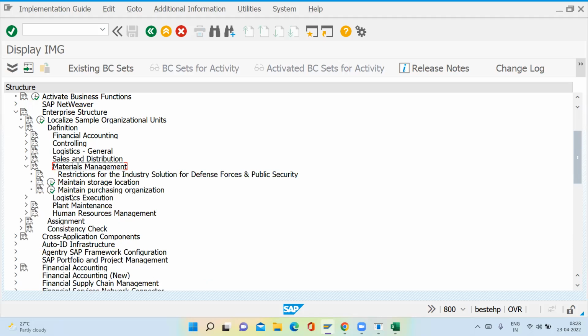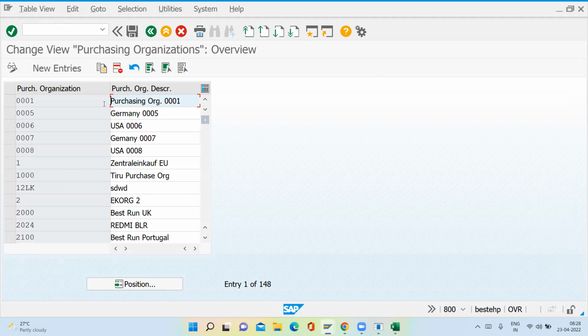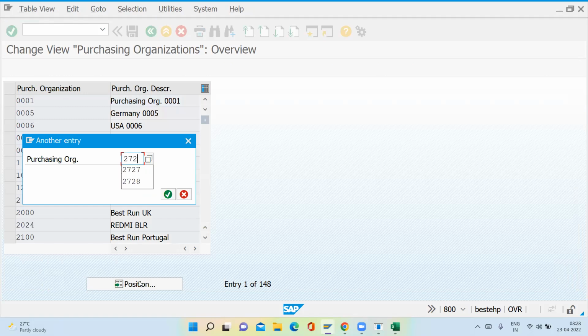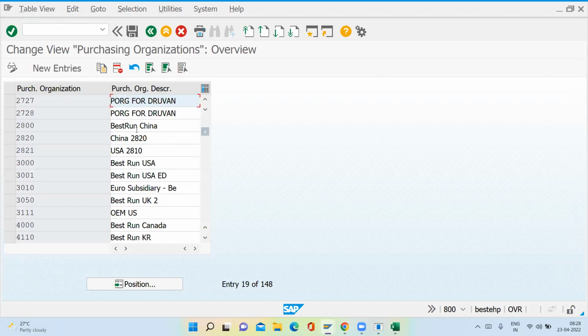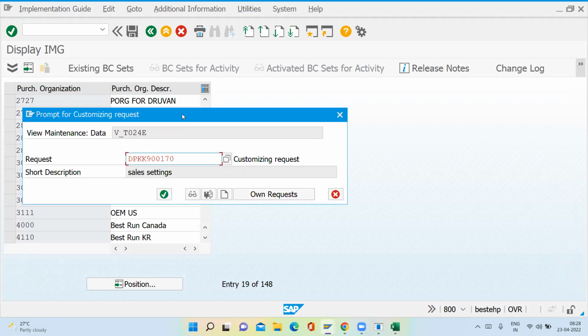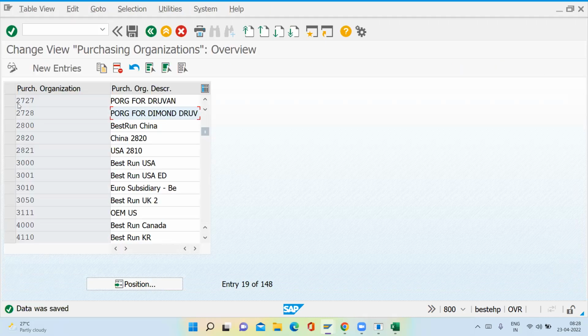If you come here, Materials Management, what is the step? Create purchase organization. Let's check if something is already available, because we created one at the time of third party sales. Now you can create purchase organization 2728 also. Let's save this. I have created this one, 2728. Since you are trying to understand one scenario, if you require the vice versa, we can see that too.